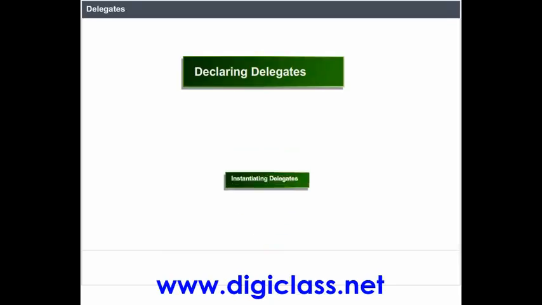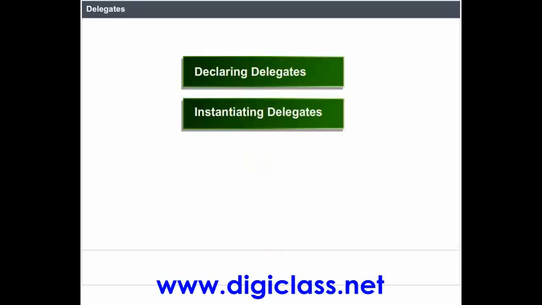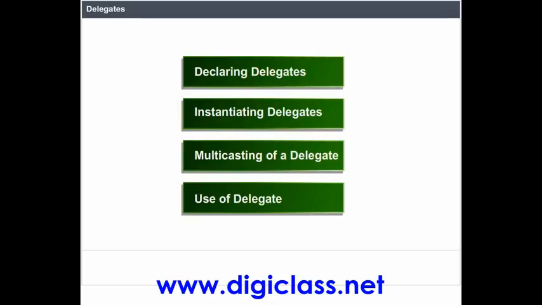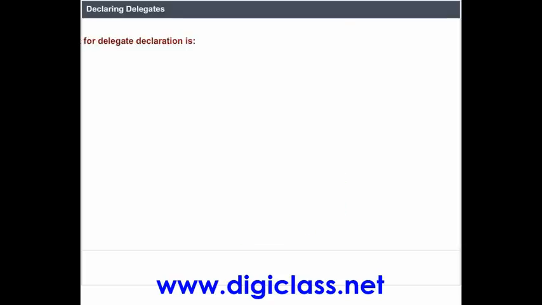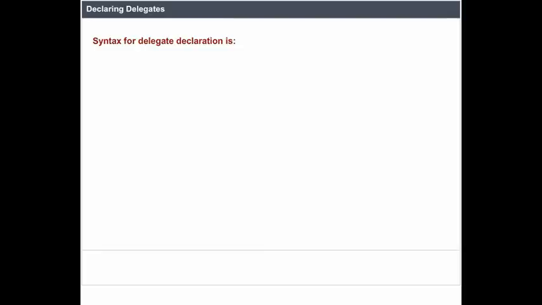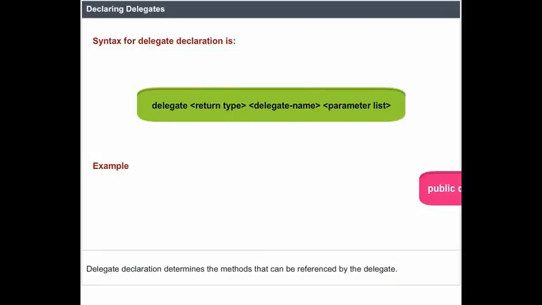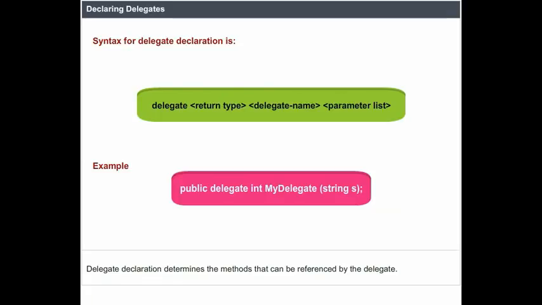Declaring delegates, instantiating delegates, multicasting of a delegate, use of a delegate. Declaring delegates. Syntax for delegate declaration is: example, delegate declaration determines the methods that can be referenced by the delegate. A delegate can refer to a method which has the same signature as that of the delegate.